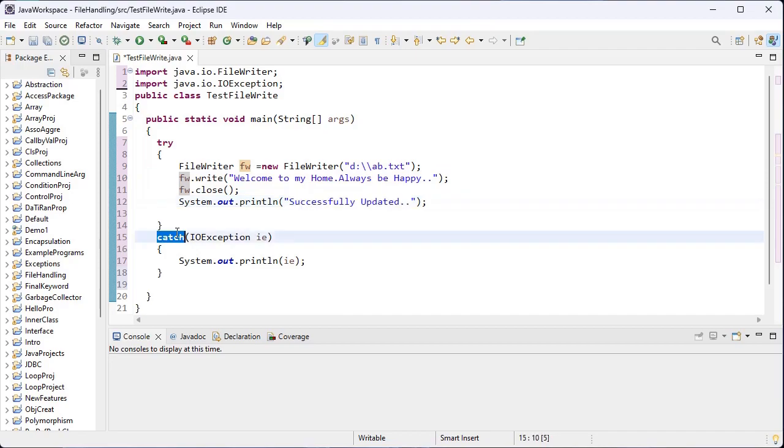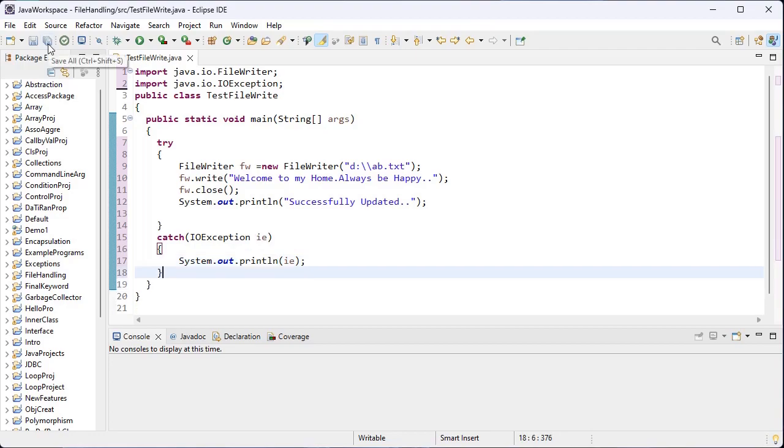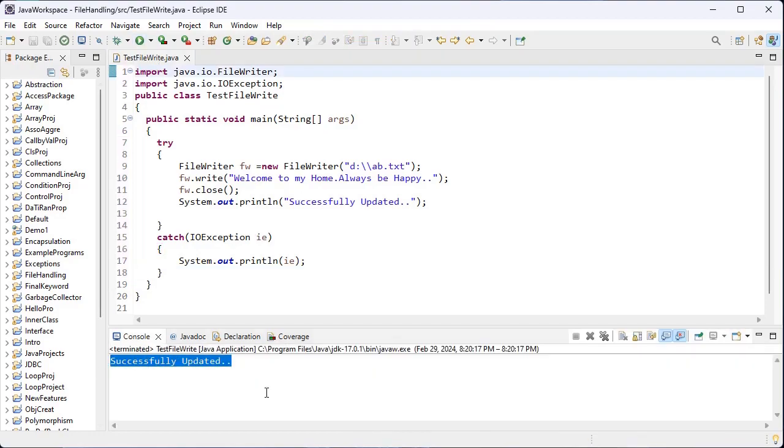This catch is responsible to handle the error that is raised inside the try block. Okay, so here this is the name of the variable. The inbuilt error message will be stored inside this variable that will be printed on our console using the println method. I hope you all understood the execution flow of this program. First we have to save this file. Now let me execute this one. So we got successfully updated.